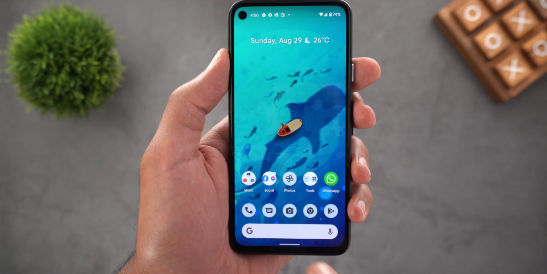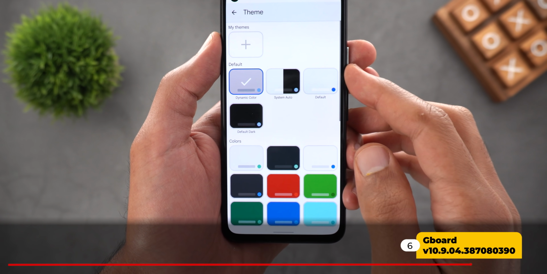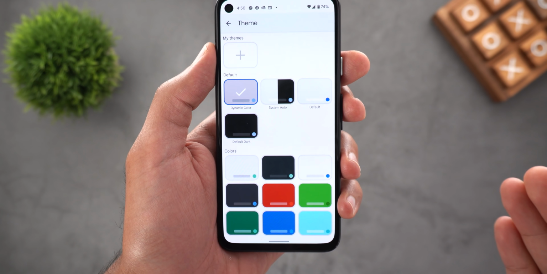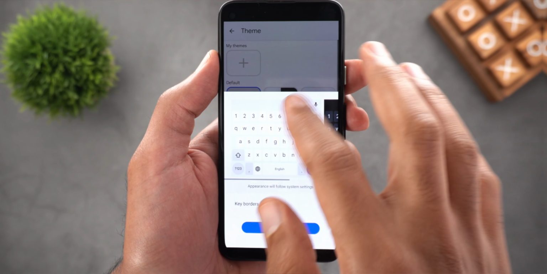You might also see a new memory collection called Ancient Wonders if you have enough photos of old architecture in your gallery. Next, Gboard. It got a redesigned theme page under settings with more rounded corners to match Android 12 design language. But other than this, it works exactly the same, no difference.